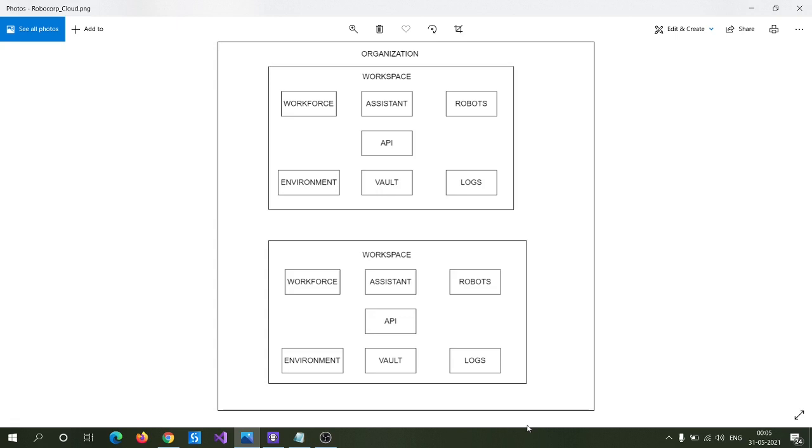Within a single workspace, we define our processes, everything. Please note that every workspace is isolated from each other. Everything contained in one workspace is independent of other workspaces. You can't access one workspace's data from another workspace.